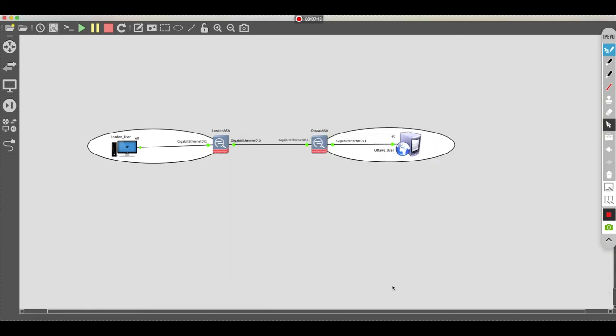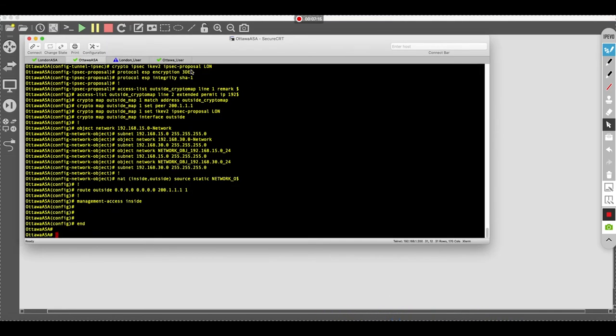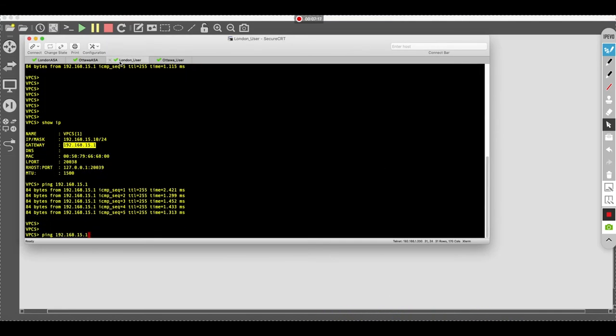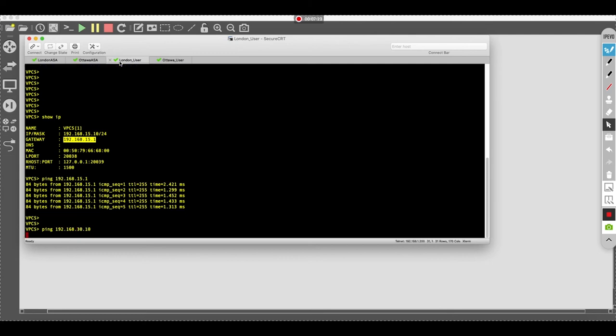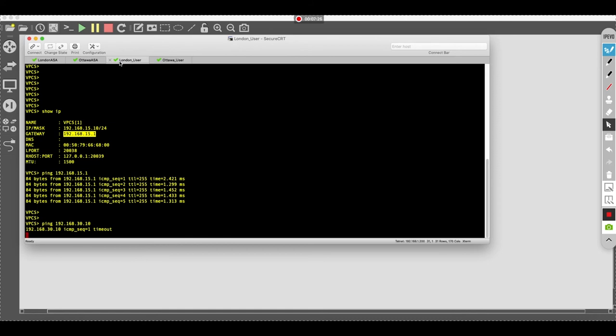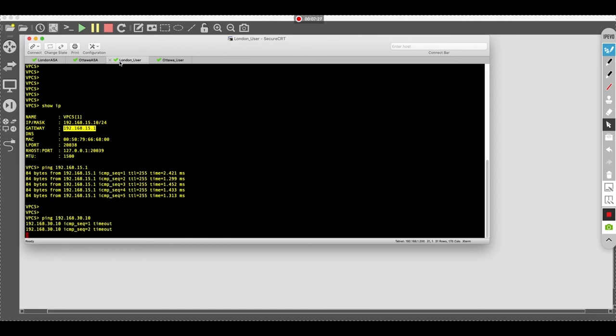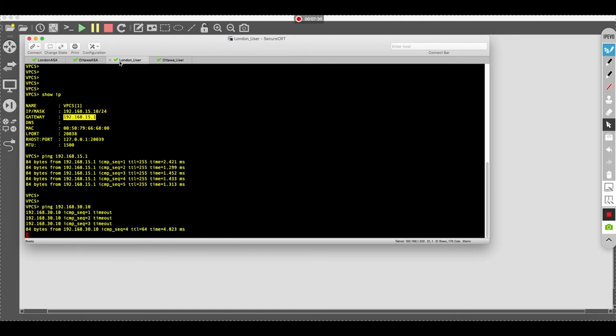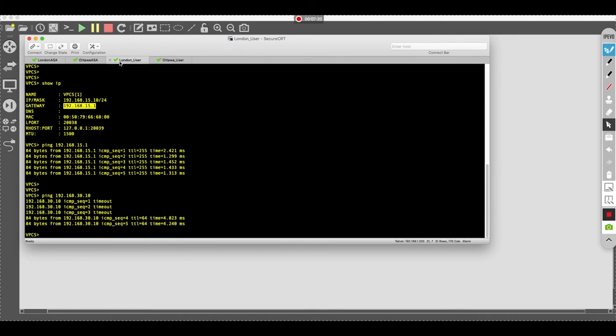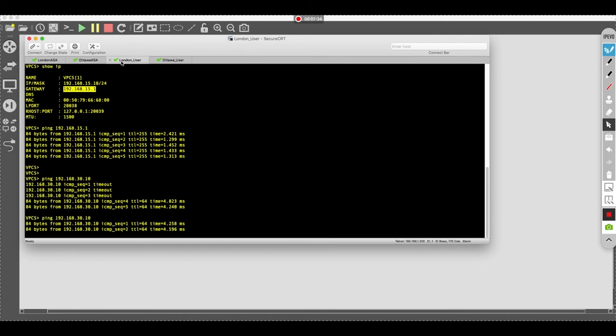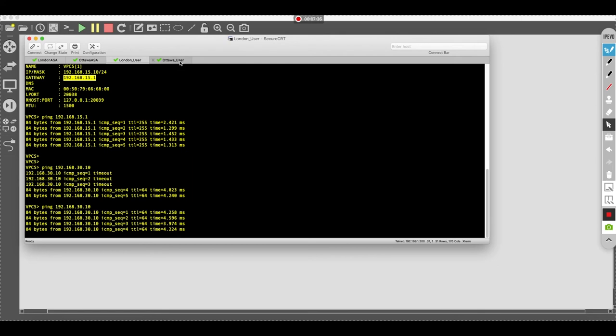So having said that, I believe that this should work now. So if I do ping 30.10, you have to allow the crypto map to be built. Let's see what happens. And there you go. So I am getting reachability. I am now reaching the Ottawa user.